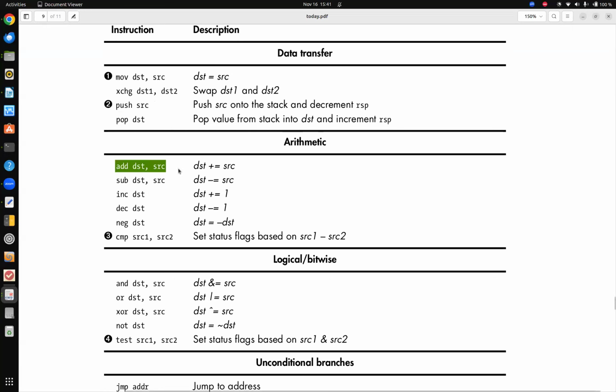Then you have a simple add destination source, which is basically destination plus source. Then you have the subtract. Then you have an increment of the destination. Then you have decrement the destination, so destination will be equal to destination minus 1. Then you have this neg destination, which is destination equal to the negative of the destination.